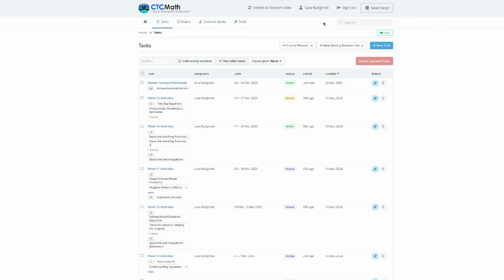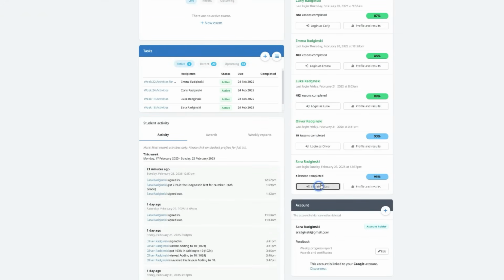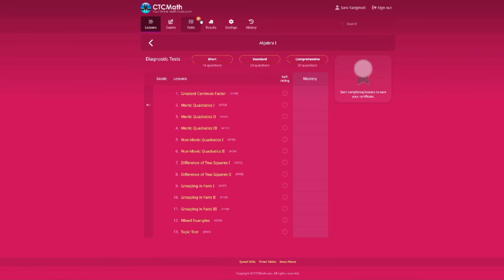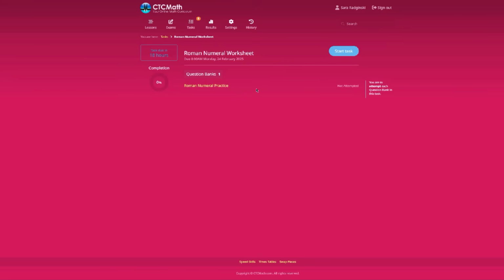Okay, so now what I'm going to do is log back into my account so you can see what this is going to look like from my end. Okay, so now when I log in, this did say 7 before, but now it says 8. So if I click on my tasks, I have a little bubble that shows me my active assignments. So I can go in here and I see it pop up right here, the Roman numeral worksheet. So I'll click on that and it tells me when it's due. So you can set a due date if you want to. Here it is right here. And then I think you can either click here or start the task.